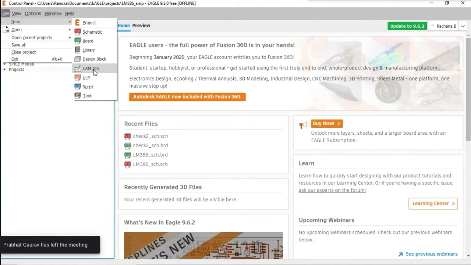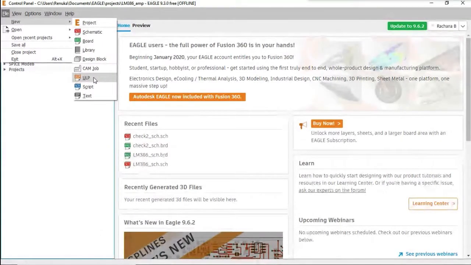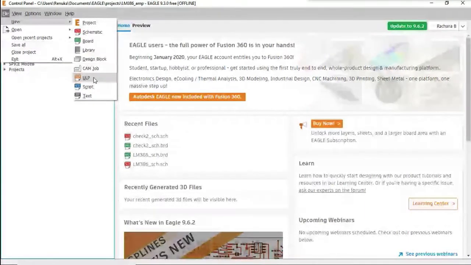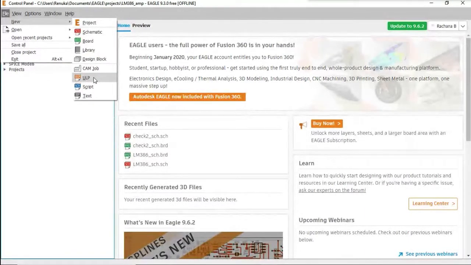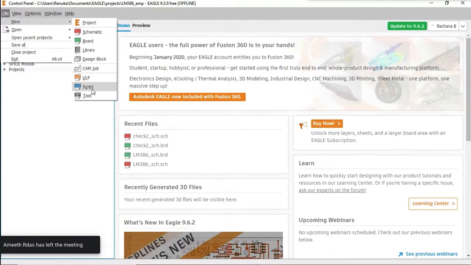Then next is ULP. ULP in Eagle contains your compiler based on C user language. It can be used to access any Eagle files, and it can also be used to generate a bill of materials. Okay. Then next is script. User can execute the commands which are stored in the script files. It provides the ability to customize the program according to your wish.